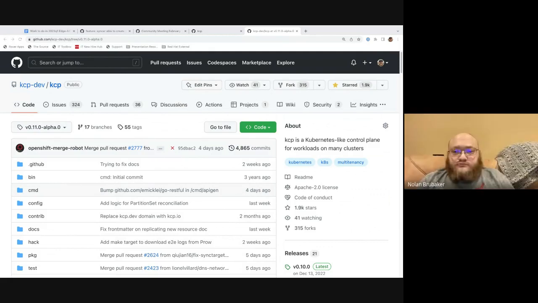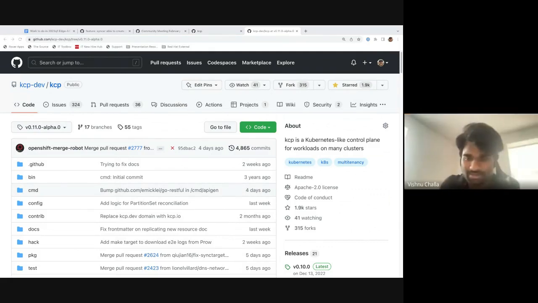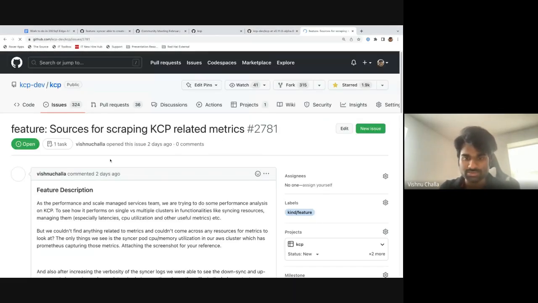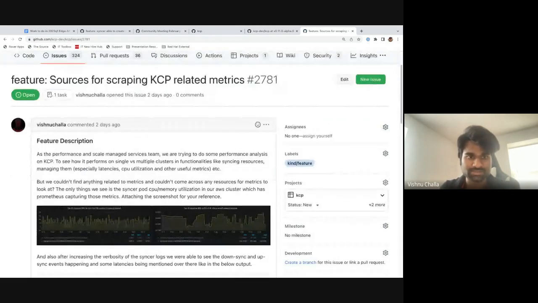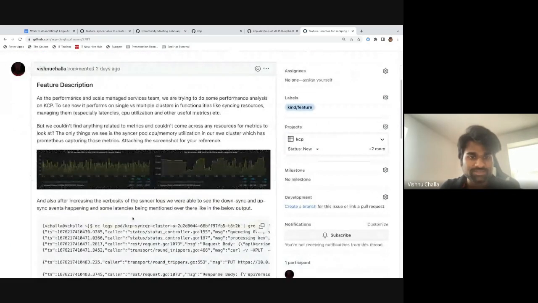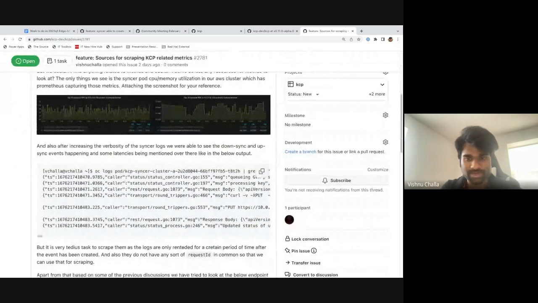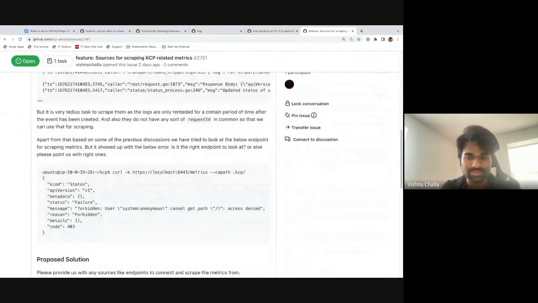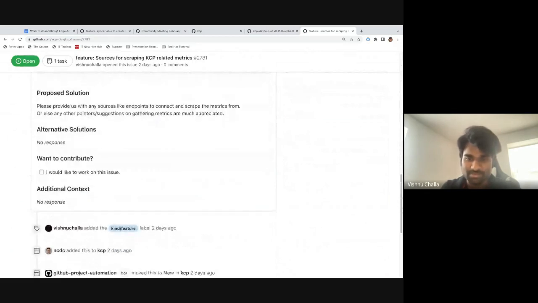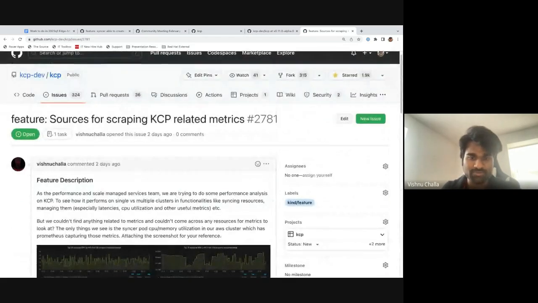Go ahead, Vishnu. Hi everyone. So I need help with this issue. Currently I'm looking to gather some metrics related to KCP. Our team is primarily interested in analyzing Sinker, like how much latency is required to sync all the resources from KCP workspace to our AWS cluster. During the try, I have noticed there are only a few metrics, and I have tried expanding Sinker logs, wherein I can see some of the latencies. But are these metrics getting published somewhere so that we can scrape on top of them and visualize them?